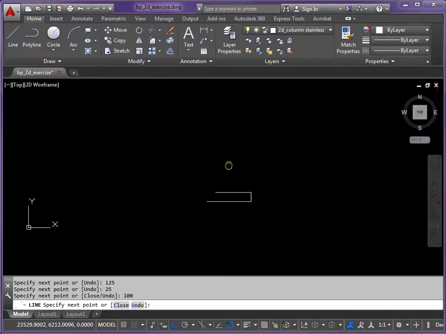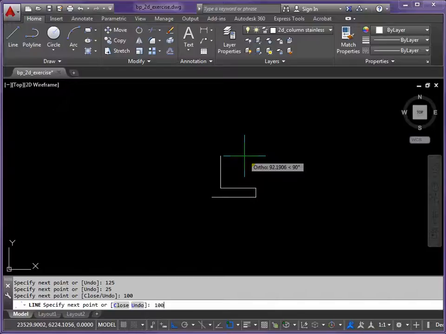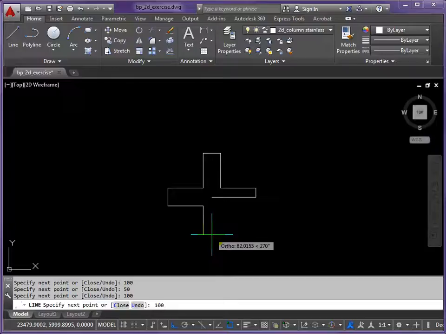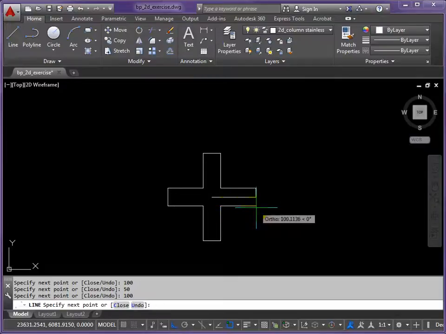Okay, zoom in a bit closer now. We can see what's happening. Up 100, across 50, down 100, left 100, down 50. This seems laborious, but actually it's a quicker way of drawing it. To the right 100, down 100. To the right again 50, up 100, to the left 100. Stop at this point. Okay, press enter to finish.